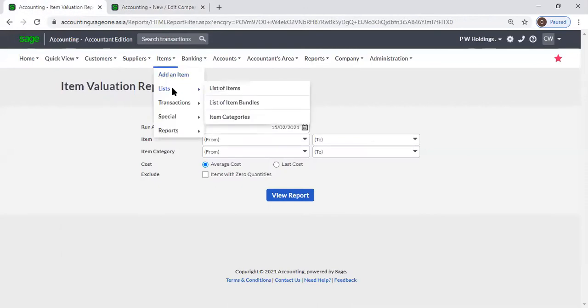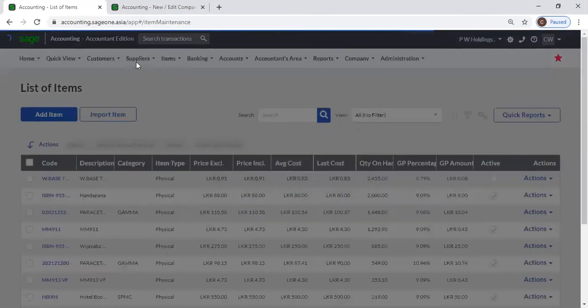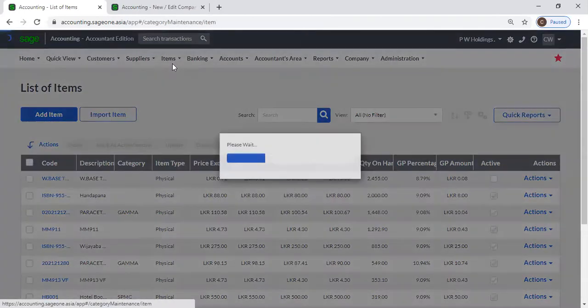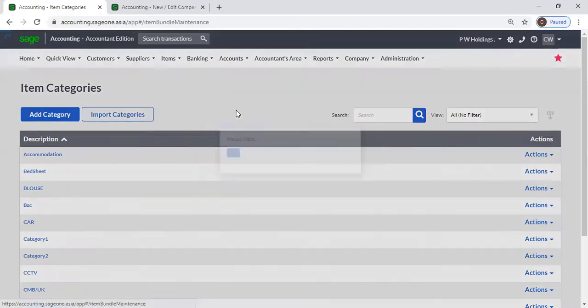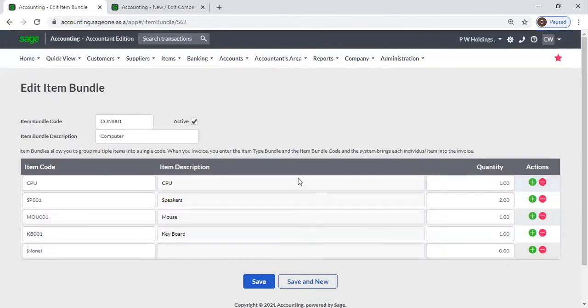Now, for an example, when you are selling computers, in computers there may be mouse, keyboard, speakers, system unit, like that. There are many parts. Okay, you can create from here. You can set what the components of a particular item are and what the quantity is. And when you are invoicing or entering a quotation, if you select this item, all other components also display in the invoice. I'll show you an example.